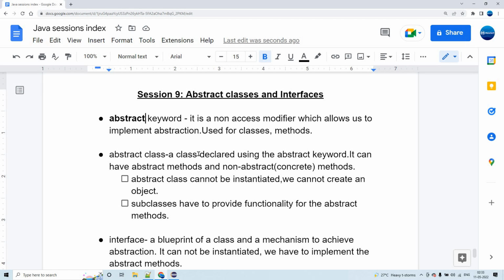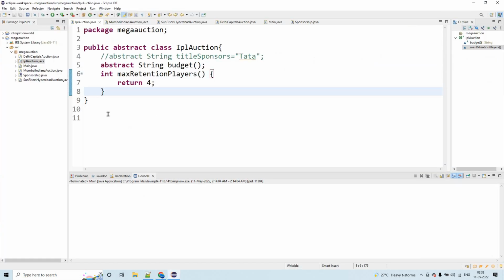So abstract class is a class declared using the abstract keyword. When we are declaring our abstract class, we have to use the keyword abstract. That's for sure. And also it can have abstract methods and non-abstract methods. What are these non-abstract methods or concrete methods? Those are nothing but the methods with some body already written for it. Abstract methods will not have any body. So abstract class, how to declare it and how to do that, I will show through an example here.